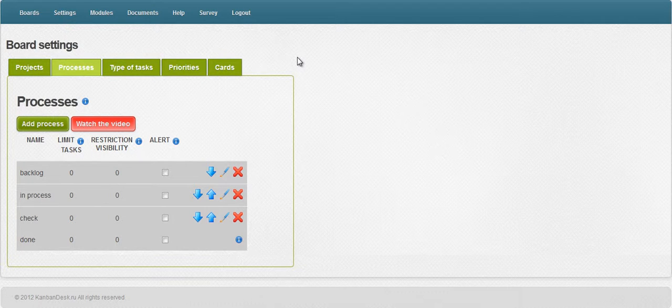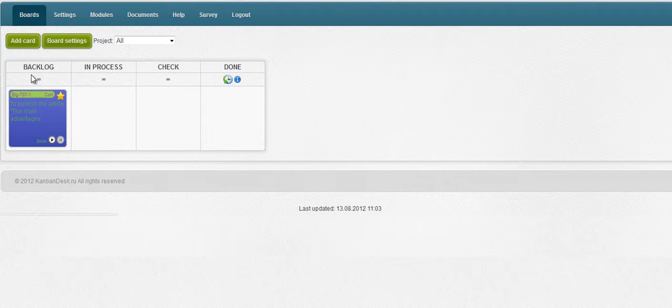Setting up the processes. We have created a new board. There are 4 default processes: backlog, in process, check, and done. Let's look at the board. As we can see, it consists of 4 columns: backlog, in process, check, and done.